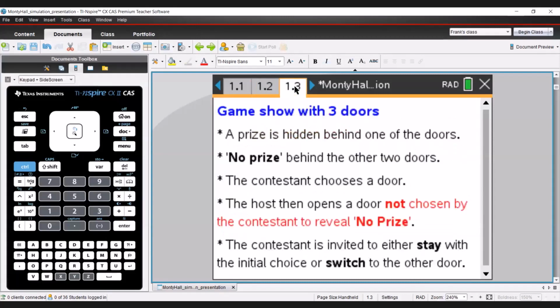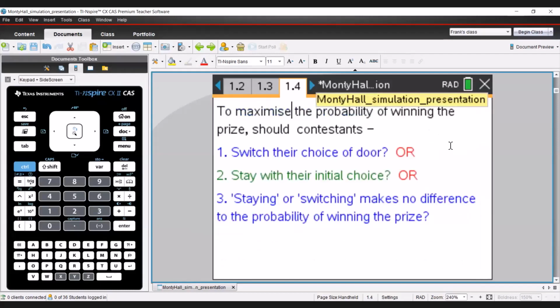Okay, so let's have a look at the problem. So it involves a game show with 3 doors. A prize is hidden behind one of the doors, no prize behind the other 2 doors. The contestant initially chooses a door. The host then opens a door not chosen by the contestant to reveal that there is no prize behind the door that the host has opened. The contestant is then invited to either stay with the initial choice or to switch doors. So the question is, to maximise the probability of winning the prize, should the contestant switch their choice of door or stay with their initial choice, or does it make no difference whether they stay or they switch?